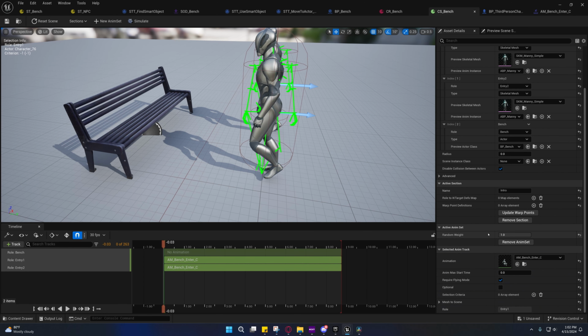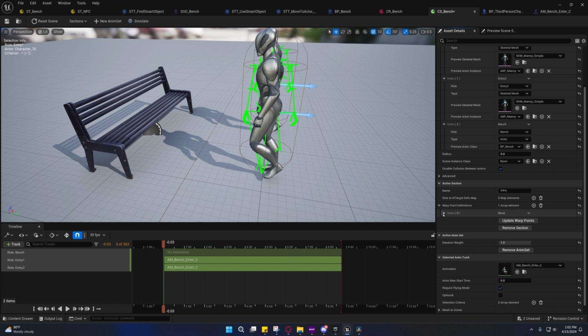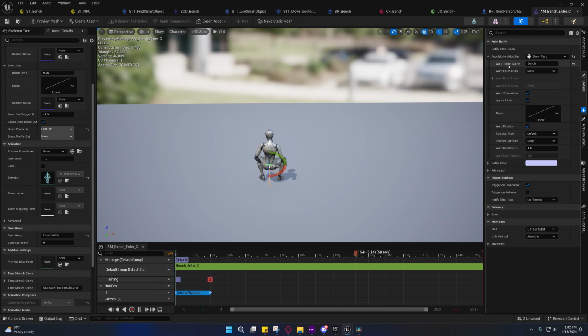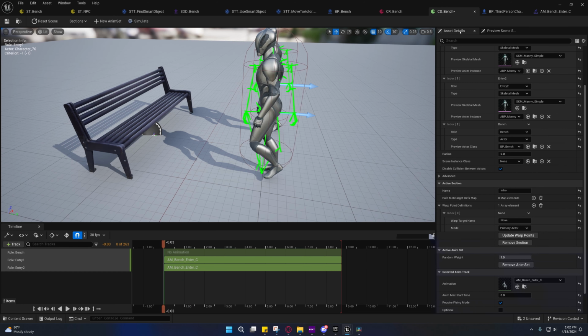So go over to the contextual animation, and right here under active section, you'll see warp point definitions. So the warp target name, it's the same target name we gave this over here on this animation montage. And so I'm just going to copy and paste that over here. I'm going to leave the mode as primary actor because we want these warp points to be set in relation to this actor. And so you can set update warp points.